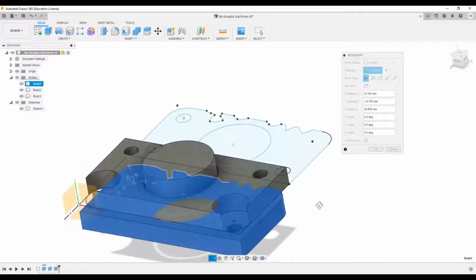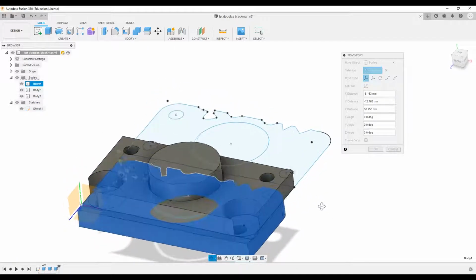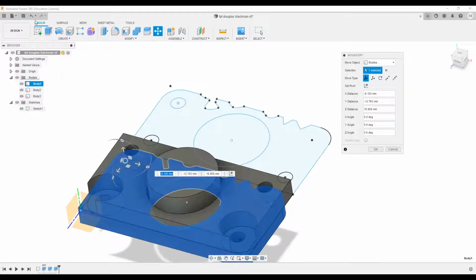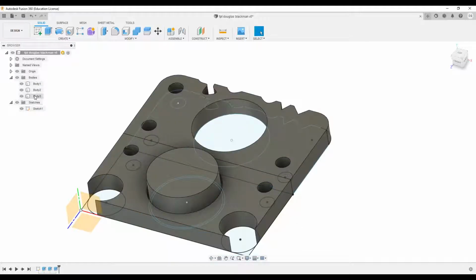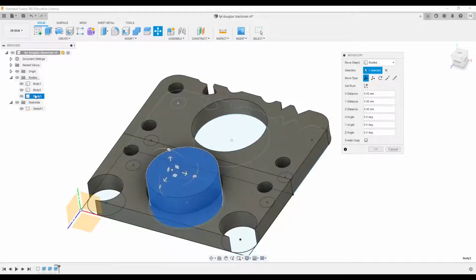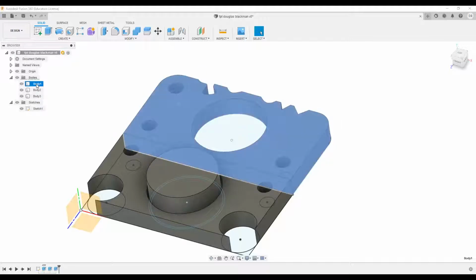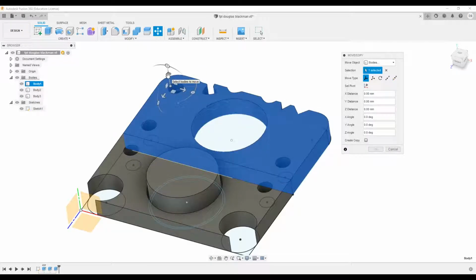And this again isn't accurate. I'm just sliding it randomly through space. So I don't want to do that. What I want to do is I want to move it accurately. Now I can do that by clicking on one of these arrows and moving it a set distance.